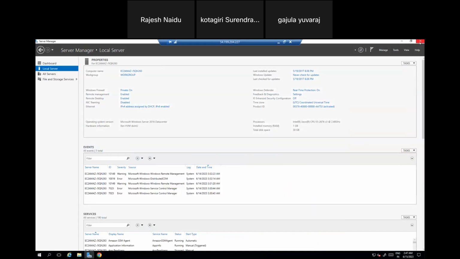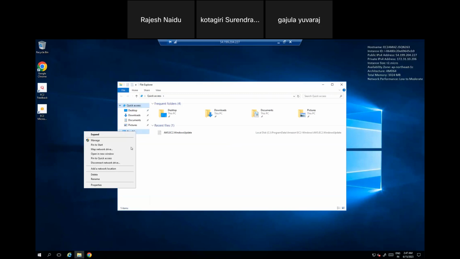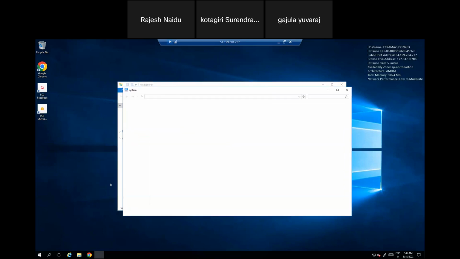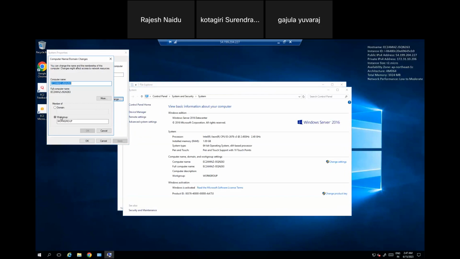Now, the next concept is, I want to change the computer name. Here the host name is showing. It is very difficult to remember, so we can change the computer name. Click on File Explorer, right click on This PC, go to Properties. Here the computer name is there. You can change settings. Click on Change. Here the computer name will be there. You can remove this and give whatever name you want. For example, this server is in Tokyo, it is a web server, right? You can give Web-001.